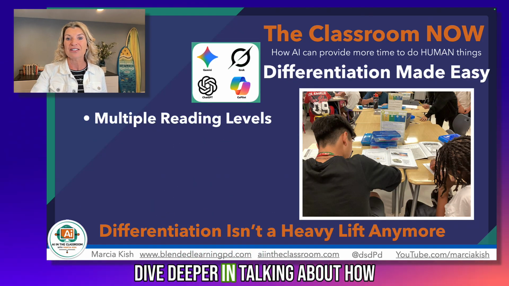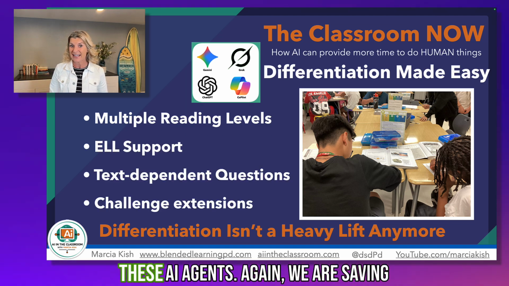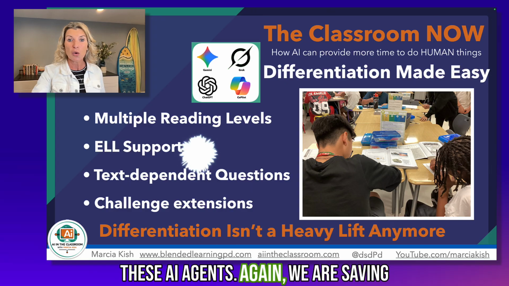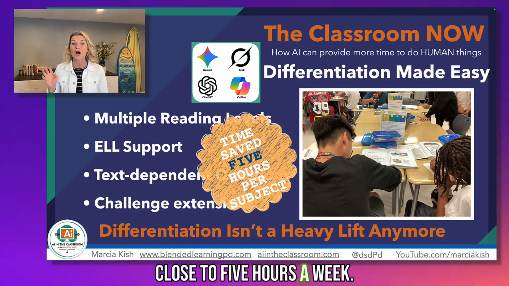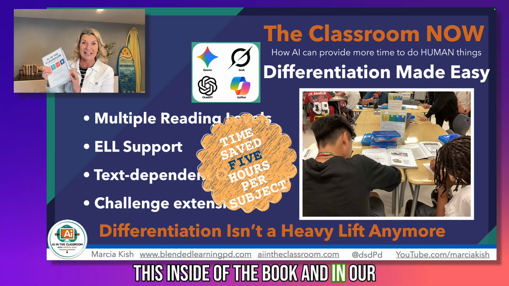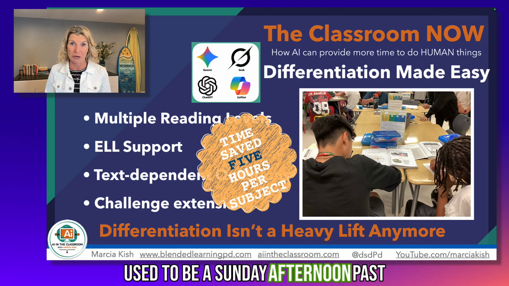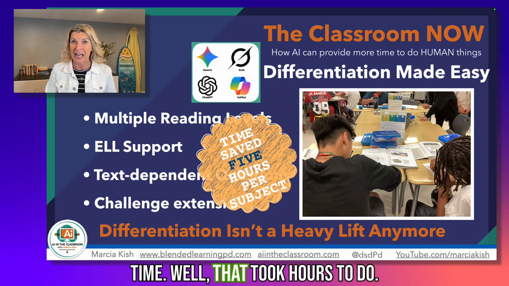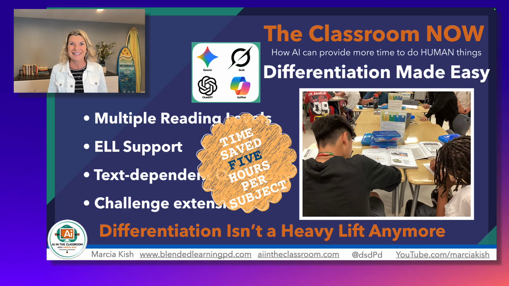Also, we dive deeper and talk about how differentiation is made easy using these AI agents. Again, we are saving close to 5 hours a week. Wow, on differentiation. And I love this. Inside of the book and in our blog, it said that differentiation used to be a Sunday afternoon pastime. Well, that took hours to do. Now it's going to take 2 to 3 minutes.